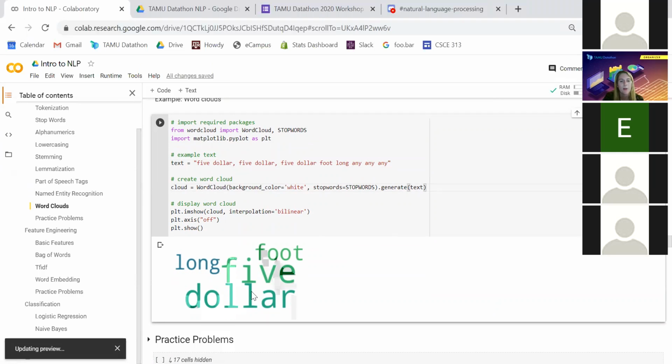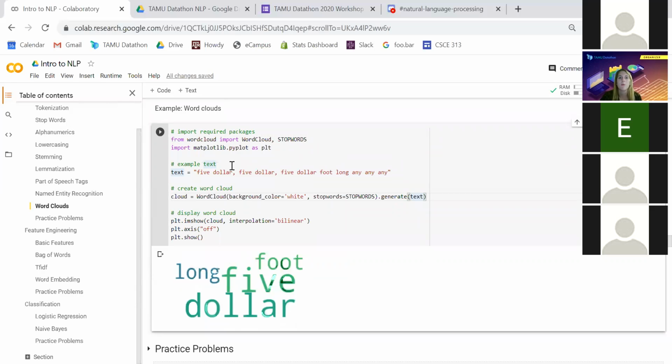And then when you show it, you can see that because of the stop words, it got rid of the word "any." So "any" is not in here anymore. And it goes in the order of how often it was seen. Each time you generate a word cloud, it looks slightly different, so you can play with it a little, but the same principle is there. And this just helps you get a glimpse of what you're looking at.